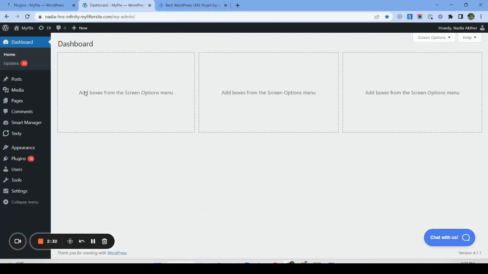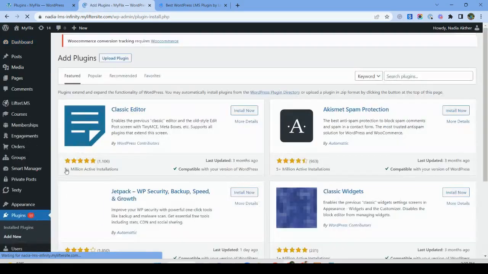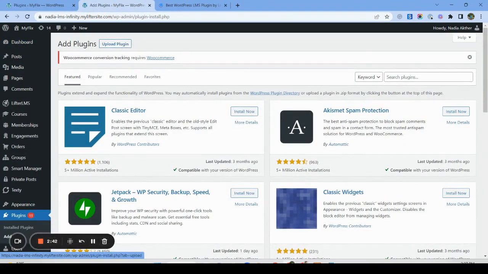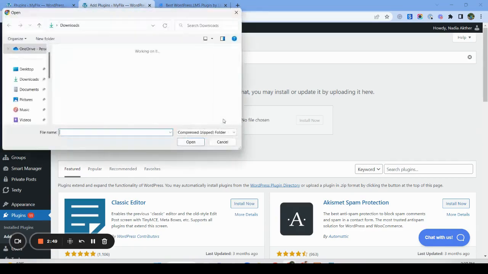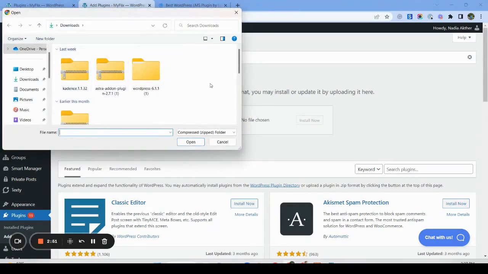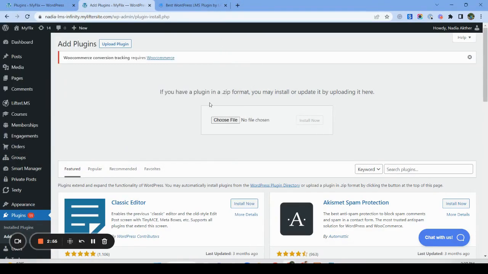First visit your WordPress dashboard. We will follow the same process, that is, first plugins, then add new. So here we can see that we have an option that is upload plugin. We have to upload our zip file here. So now choose your zip file. I'm not showing you the process, I'm just telling you the process. So first choose your zip file and then click on this install now option and then activate.